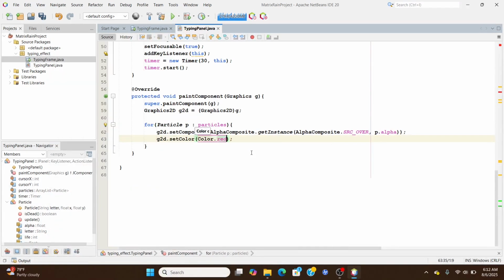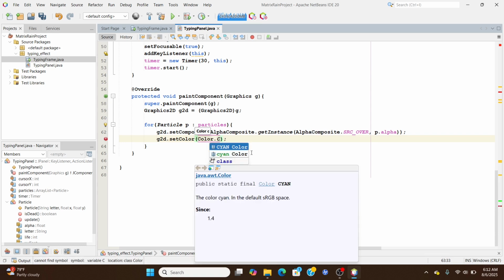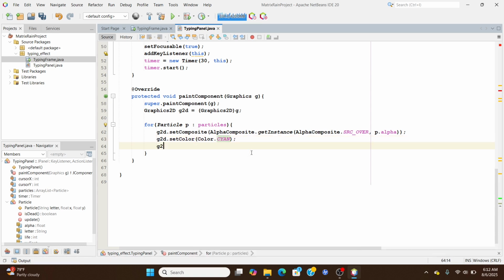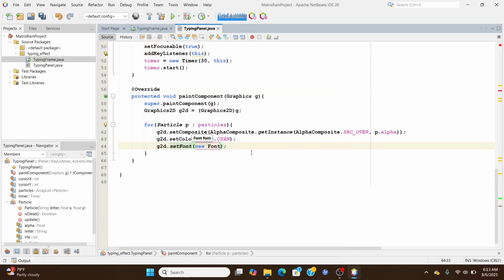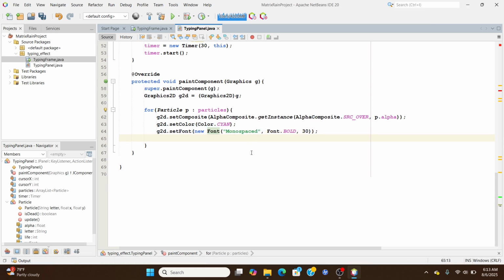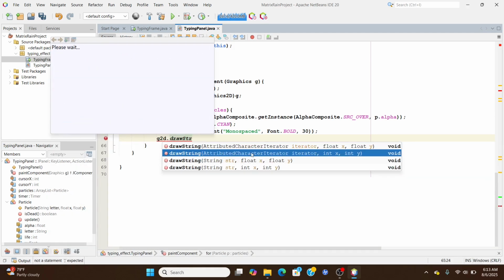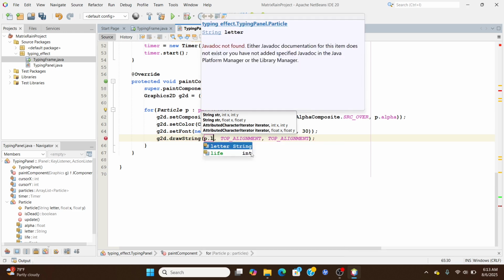We set the drawing color to cyan, that's our glowing text color, and choose a monospaced, bold font size 20 for consistency and spacing. Then, using drawString, we render the particle's letter at its current X and Y position. Since these positions update in real time, the letters animate naturally on screen.